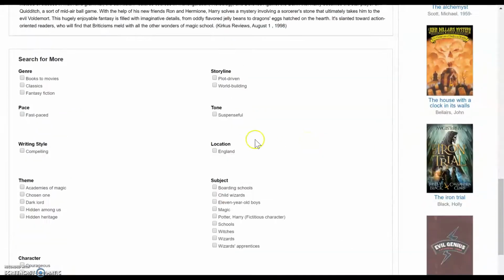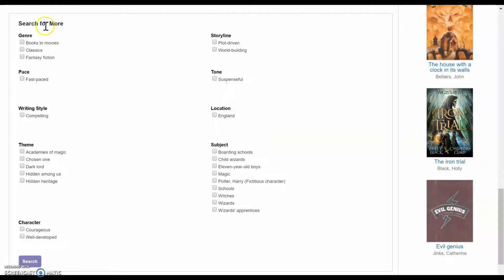If you scroll down to the bottom here, this is kind of my favorite part. You can take a look at what genres are associated with this book, the pace, the writing style, theme, and so on and so forth. While they don't give you a list of every genre, they give you only the genres that have something to do with this particular book that you read that you want to find something similar to. If you want to narrow it down even further, if you want more specific tie-ins, you could click on only the things that you're interested in.